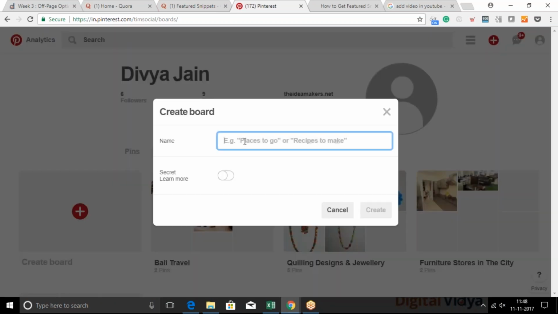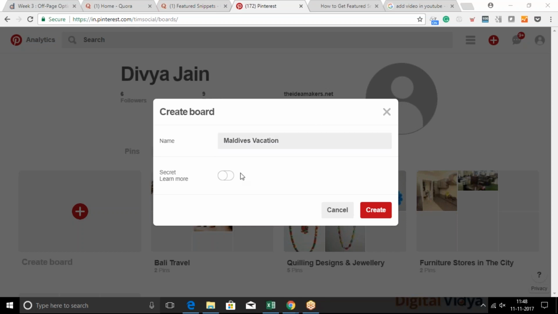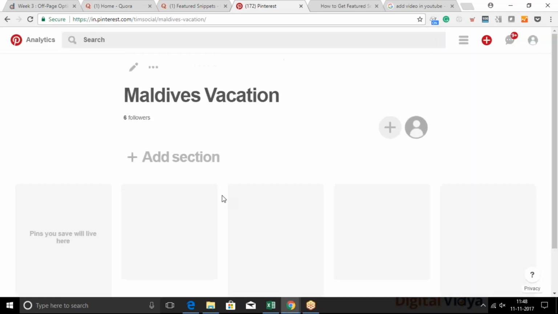So let's say today I want to post images. Using Pinterest, you can post images. SlideShare is for PPT and PDF. YouTube is for videos, and Pinterest is for images. So let's say I want to post images about Maldives vacation. Okay. Create. So my board is created.